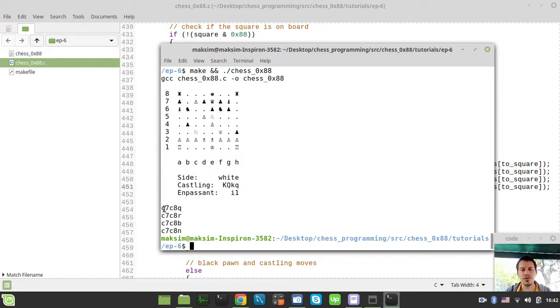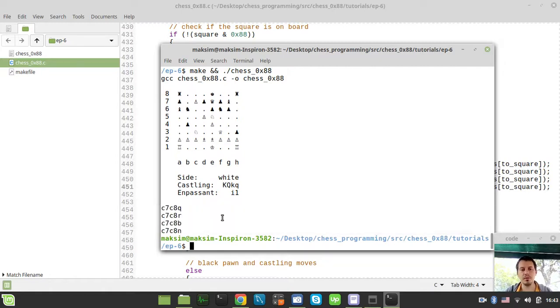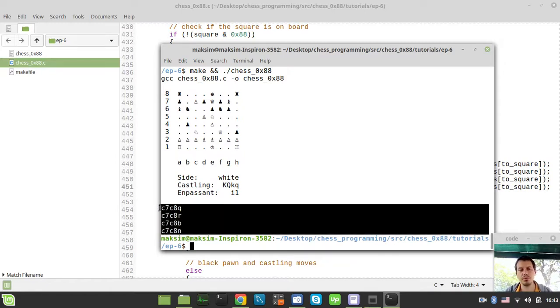Perfect. So these moves would be later on added to the move list, and that's a wide topic to discuss and to implement. But for now, we just want to use these print statements as the placeholders for moves that are being generated. So we got these pawn promotions, which is quite perfect.